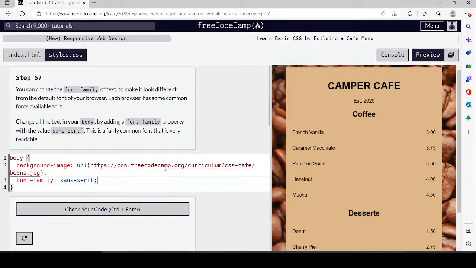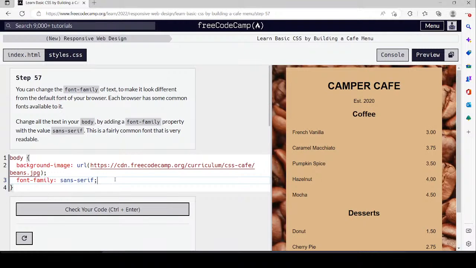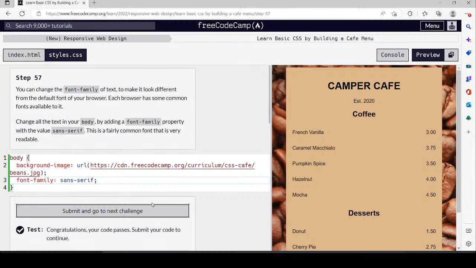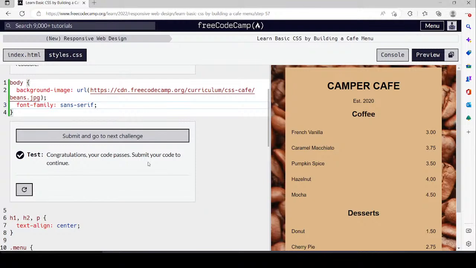So now if you notice the font changes, the font will change as I type this in. So I want you to notice that. Yep. So now it looks more presentable. Congratulations, the code passes.